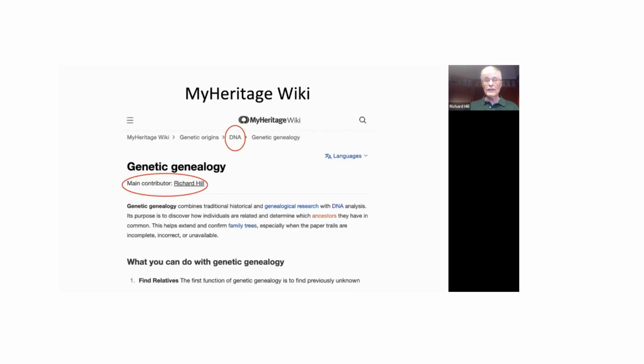And speaking of wikis, MyHeritage has created a community-led online encyclopedia for genealogy and DNA. And so far, I have authored 3 of the topics in the DNA section.